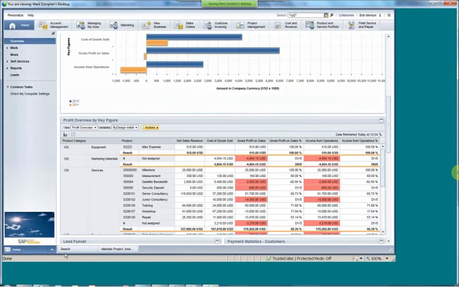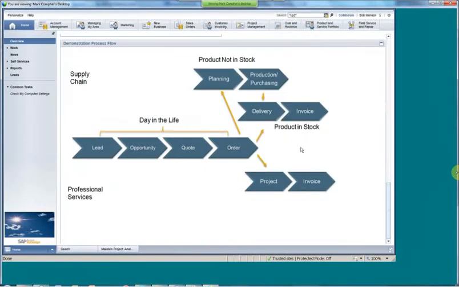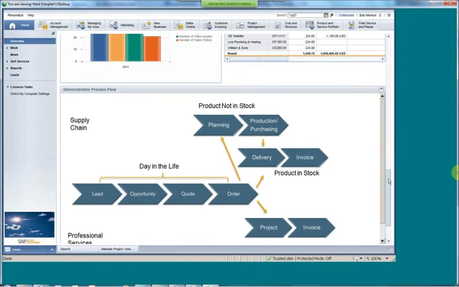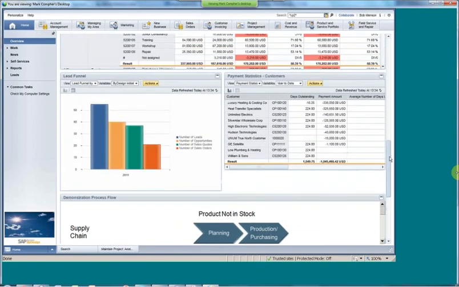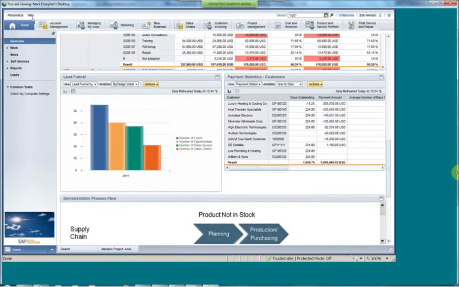Bob has seen an awful lot of stuff, all pertaining to our day in the life, from the lead all the way through the order, the planning, the MRP run, all the way through the project and the invoicing. So how does Bob make sure he gets his people up to speed on his product as quickly as possible? He's got a couple things that are going to help him out.